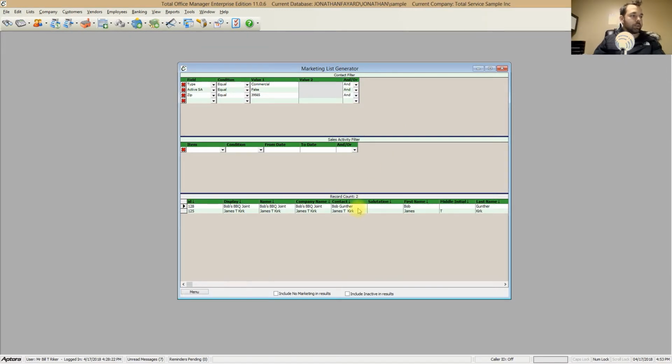What this did is it gave me two customers in our system that are commercial in the zip code that do not have a service agreement. One tip is that this uses a SQL Server query, so you do not want to try to mix ands with ors. You want to either do all ands or all ors.